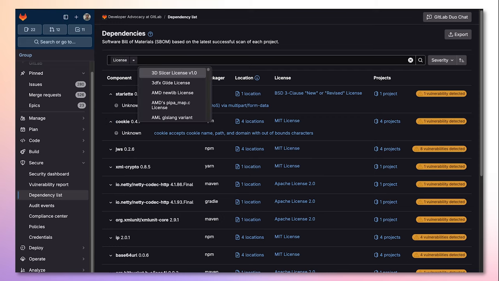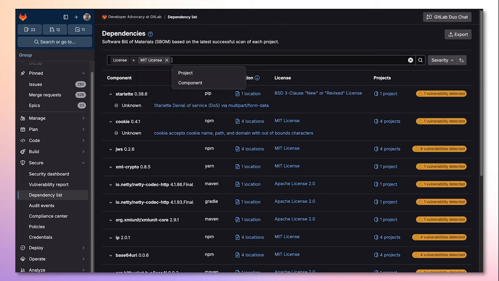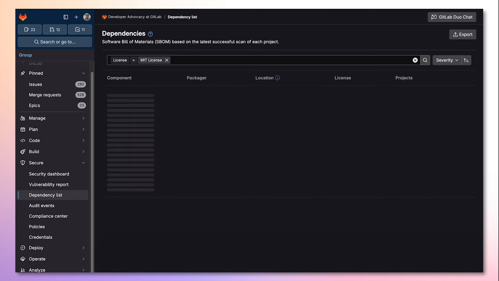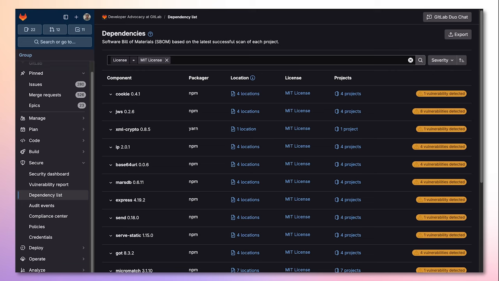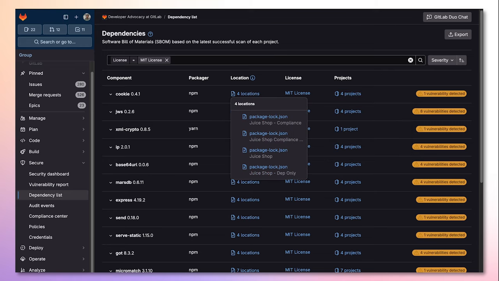From the search bar, we can search by license. I'm going to select the MIT license so I can see all projects within my group that contain that license. I can also sort by project and component. Then I'll go ahead and click the search icon, and now I can see all the projects in my group containing the MIT license. I can also navigate to those projects by clicking on project, or I can directly navigate to the location of the dependency file.